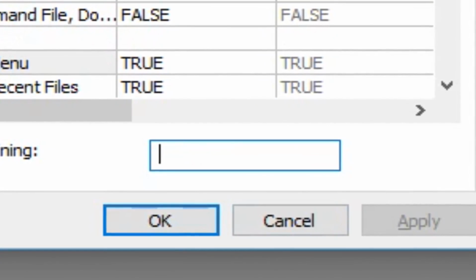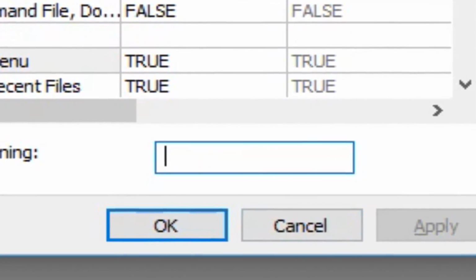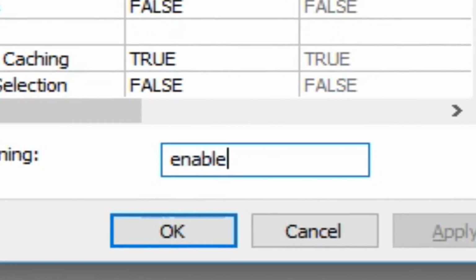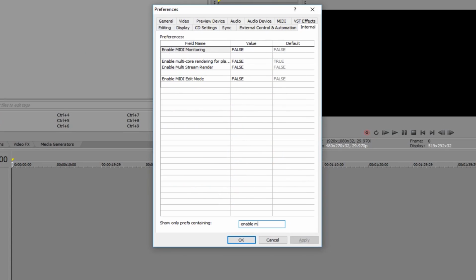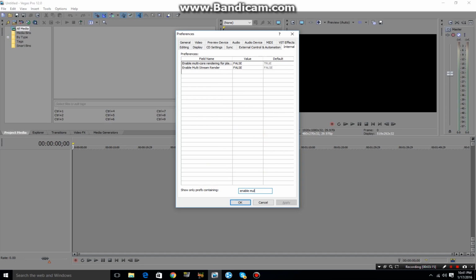Come on, my video skills. Zoom into here. Type in enable. Okay, there you go. Enable multi-core rendering for playback. This should normally be true, because it is set to true by default, but you have to make it false.